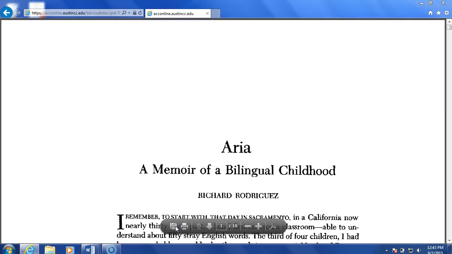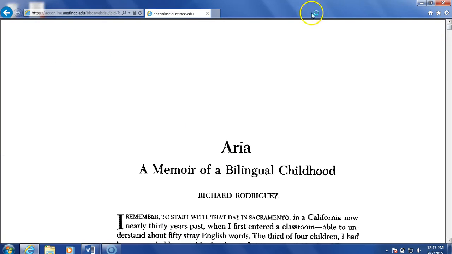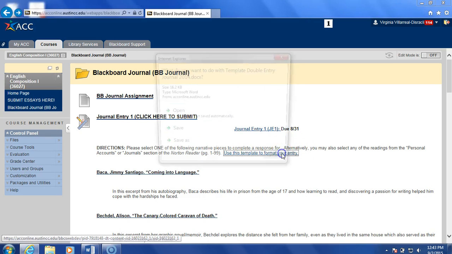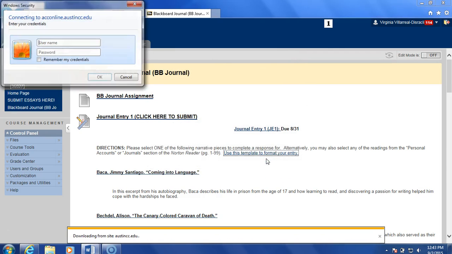I want you to save this to your desktop. And then it's going to say, complete a reader's response, use this template to format your entry. So you're going to click on this. This is going to open up for you. Click Allow. If you are at a computer here at ACC, like I am, it's going to ask you for credentials. If you are doing this from home, it shouldn't.